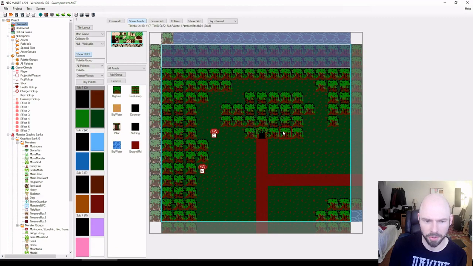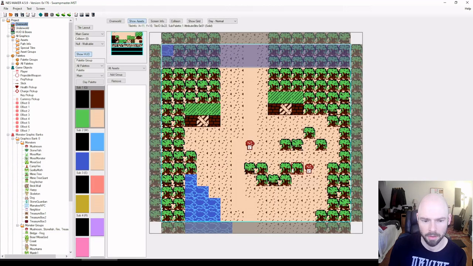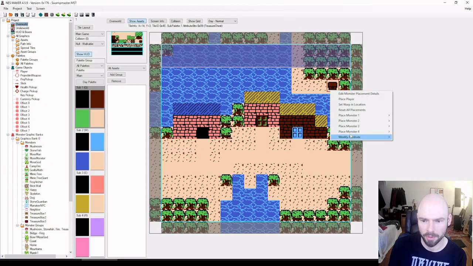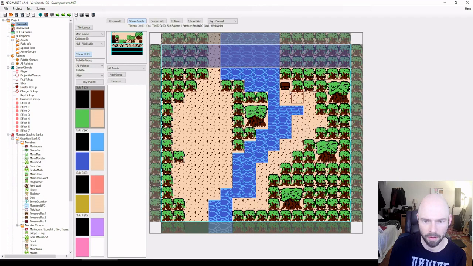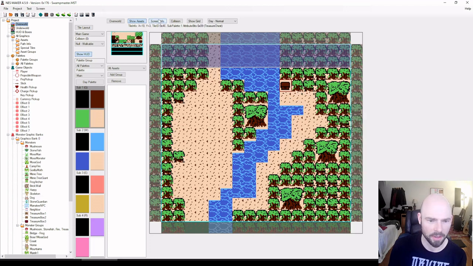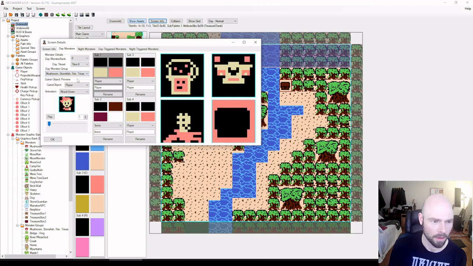And I know there are other treasure chests around here, so here's one. Monster 4, treasure box. This one, treasure box. This one does not have a monster group set. I feel like I'm missing a monster group.